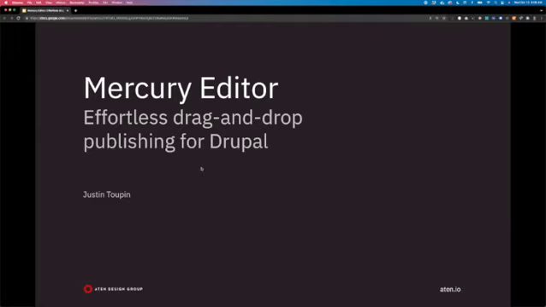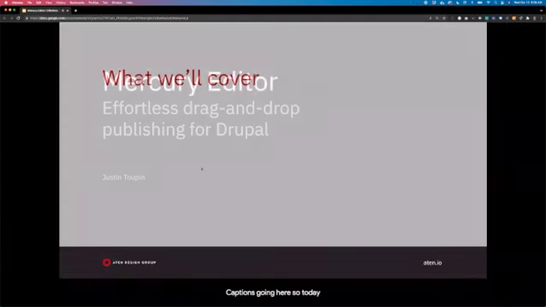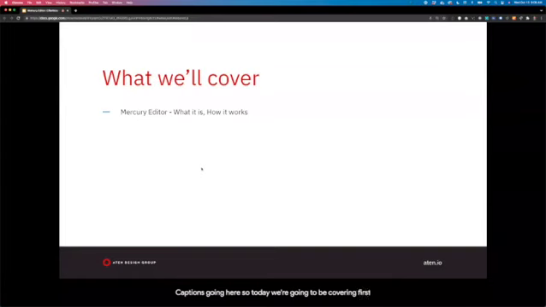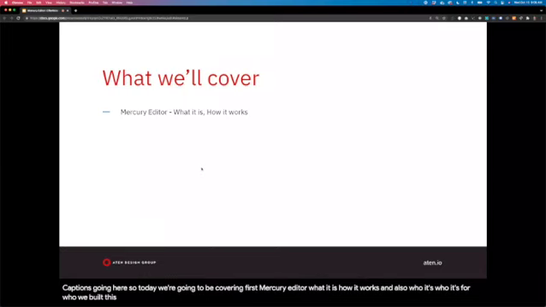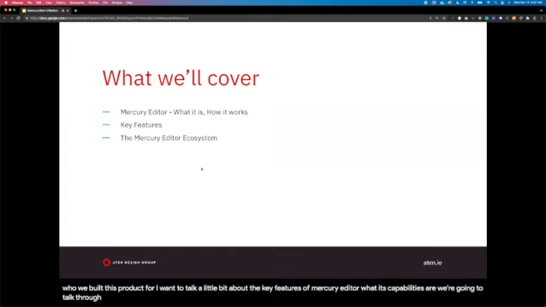So today, let me actually get captions going here. So today, we're going to be covering first Mercury Editor, what it is, how it works, and also who it's for, who we built this product for. I want to talk a little bit about the key features of Mercury Editor, what its capabilities are. We're going to talk through the Mercury Editor ecosystem, and specifically what we mean by that is the collection of Drupal modules, of freely available contributed Drupal modules that Mercury is built on top of.